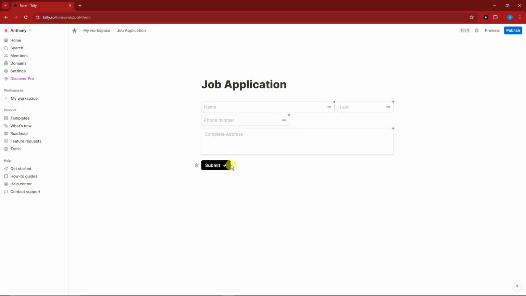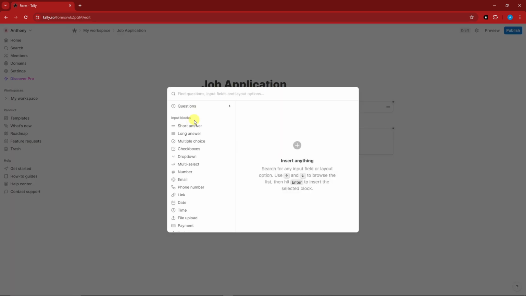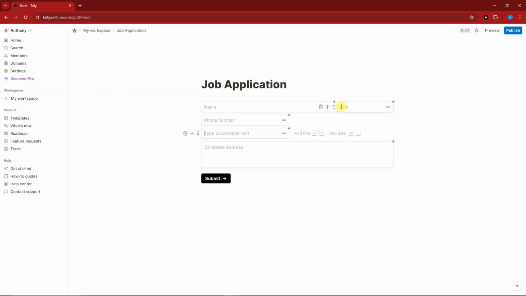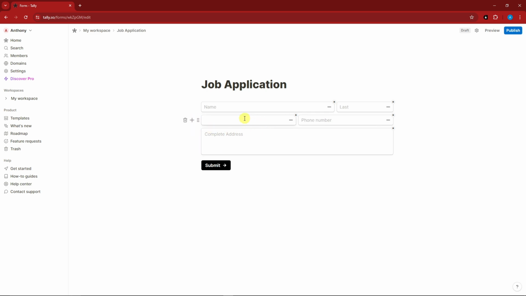So with that being said, I think I want to add some more here. For short answer, click insert and place it right here. I'm going to go here for gender. So I have name, last name, gender, phone number, and complete address.